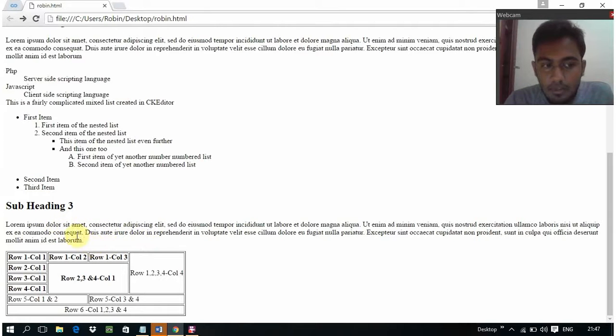Here I'm using a p tag for this paragraph, and here this is my table. If you create row 1 and column, this is the text I gave. Row 1 column 1, row 1 column 2, row 1 column 3, and here see rows 1, 2, 3, 4 and column 4, which means rows 1, 2, 3, 4 are merged together in column 4. Now you can know the meaning of span. Span means merge.